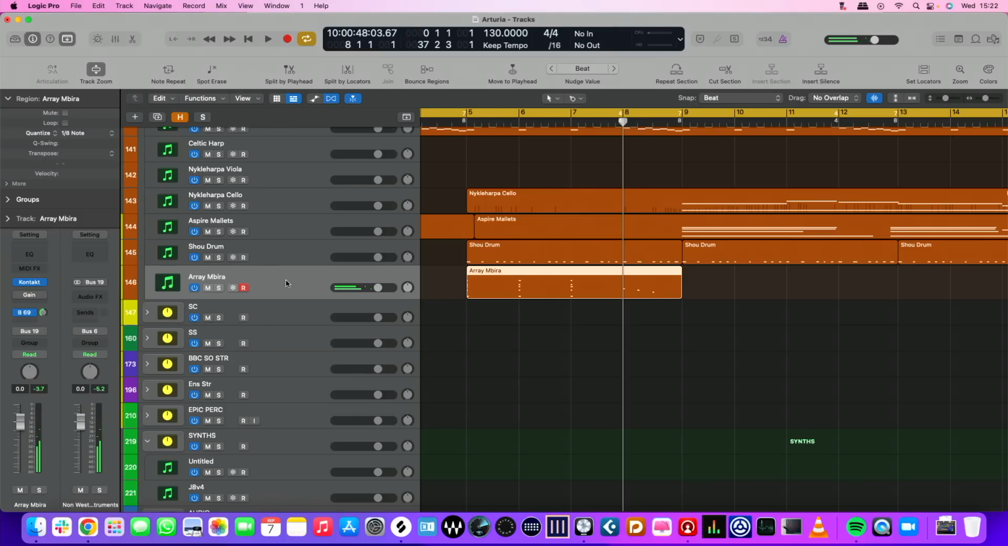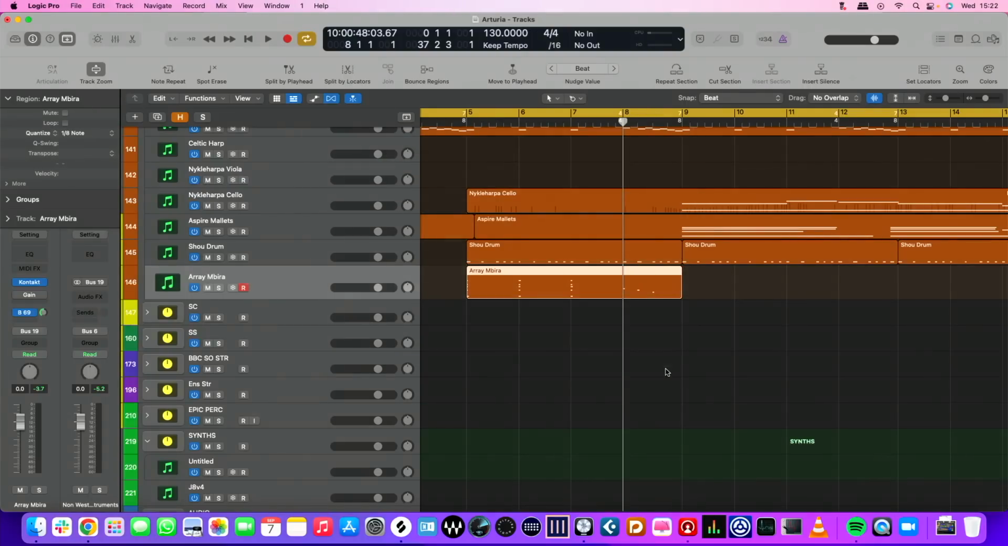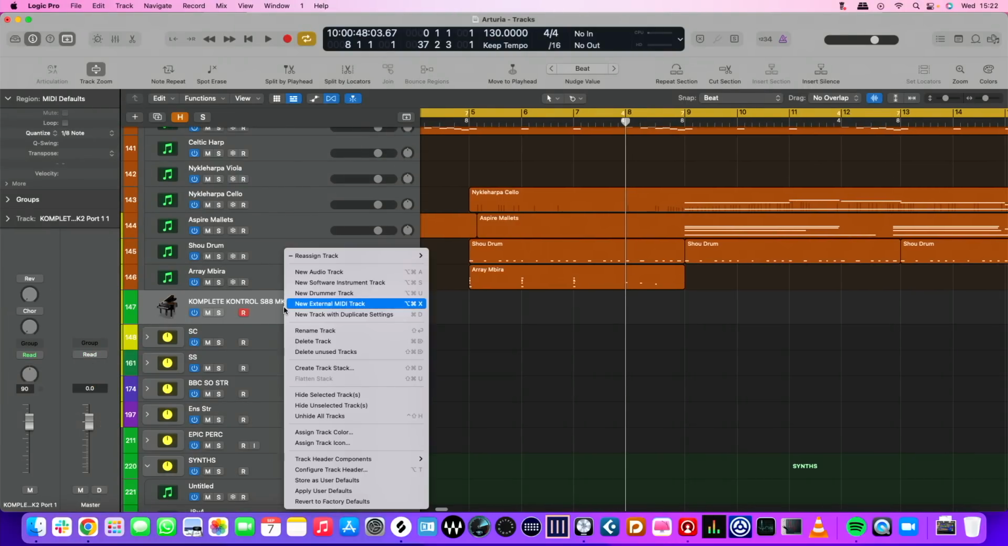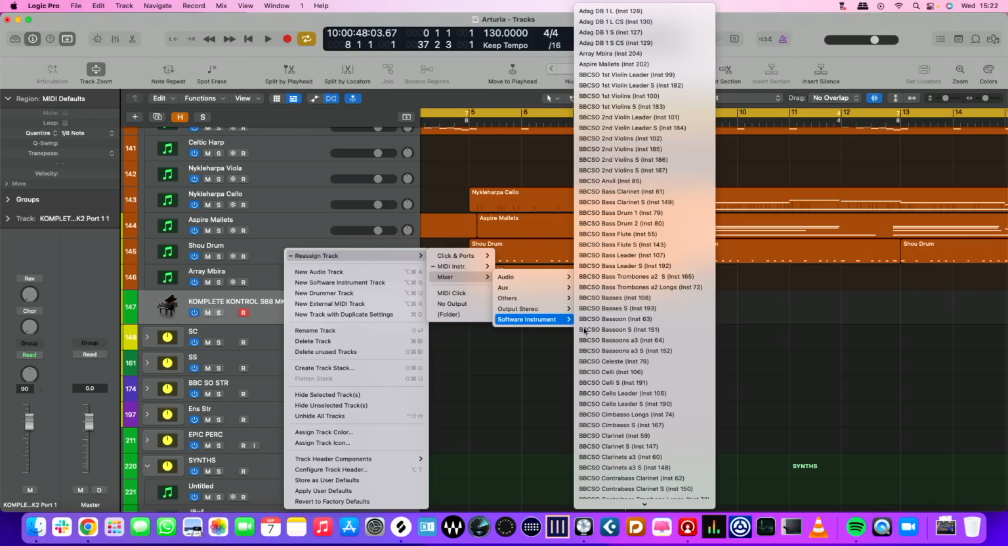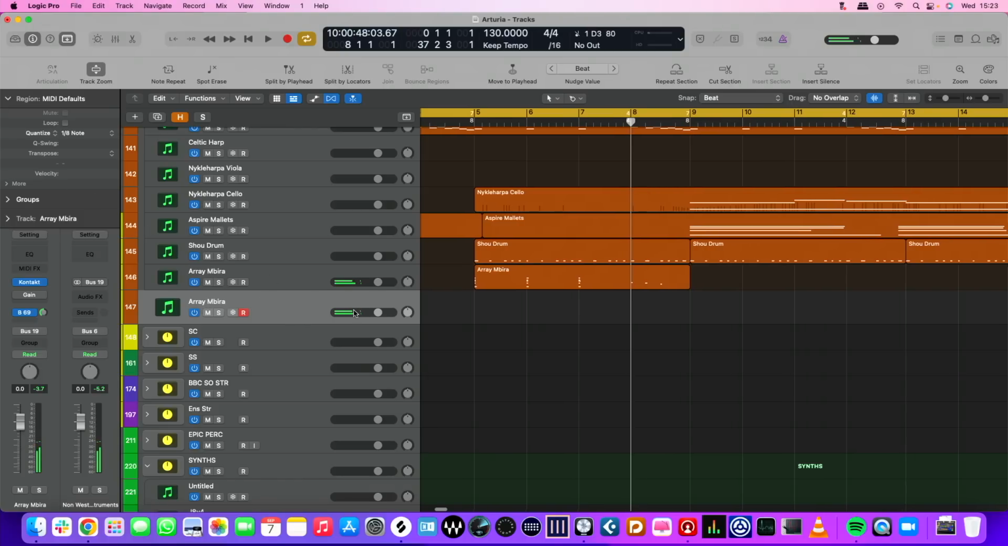Okay, here's the thing. Can I do what I do on Cubase, which is I would now create a second MIDI track. Let me see what happens if I create an external MIDI track and then redirect it to array Mbira, reassign track, mixer, software instruments, array Mbira, and do I? Yeah, I can do exactly what I did on Cubase. It just allows you a bit more freedom, I think.